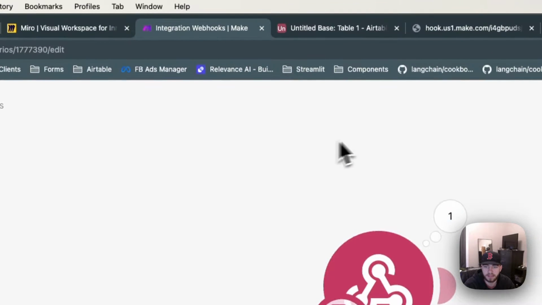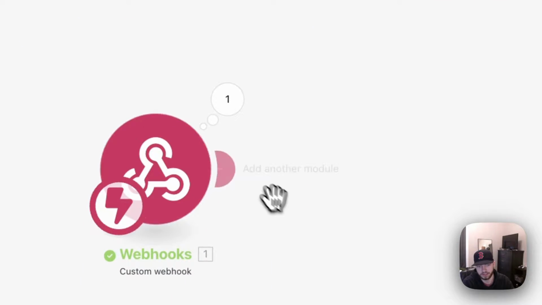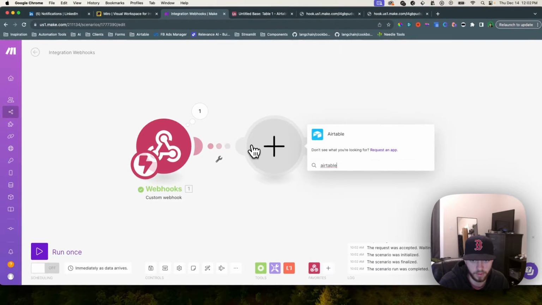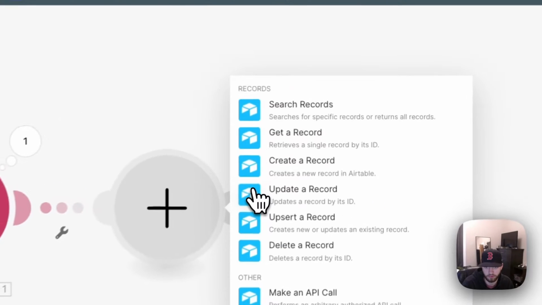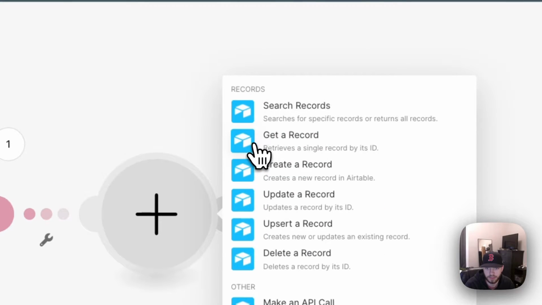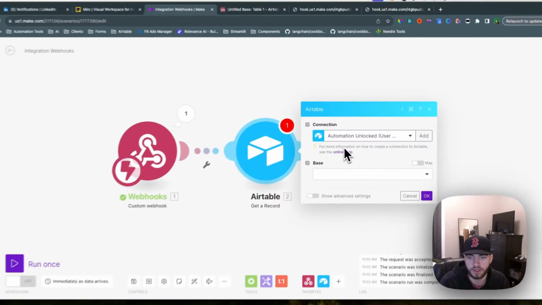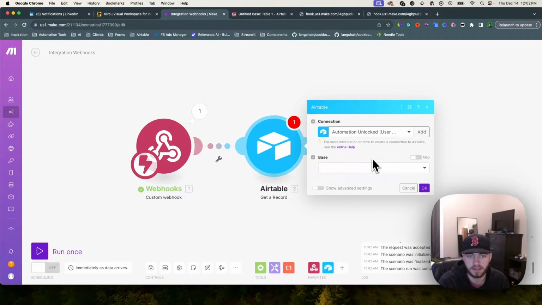And we go back to make.com, we're going to need to set up a couple things here. So the first thing we're going to need to do is set up our Airtable module so that we can get the rest of the information from that record. And we're going to use the get a record module. Next, we're going to have to connect to the specific base. I don't want to show you guys all of the bases that I have, so I'm just going to get this connected real quick. It's super intuitive, so it's easy to do, and I'll have this connected and ready to show you in 1 second.